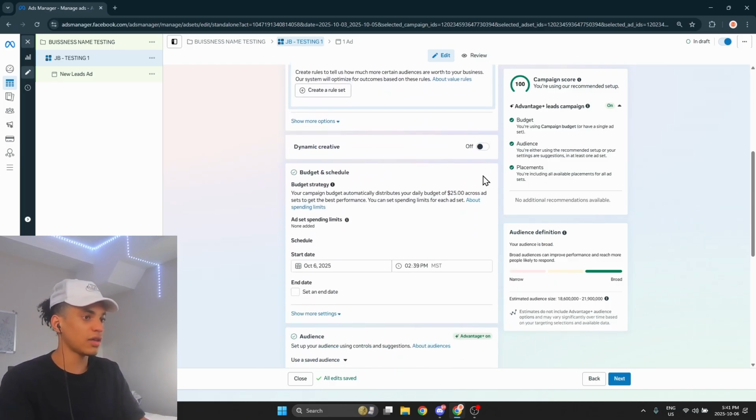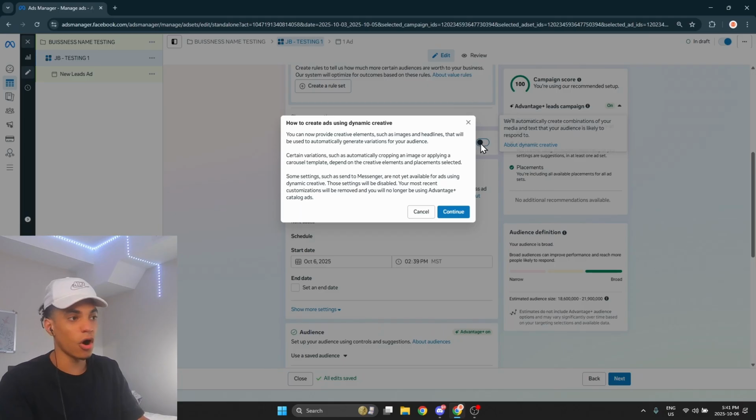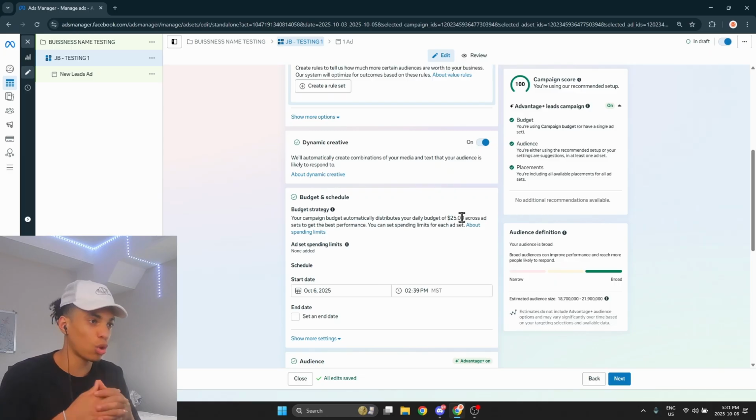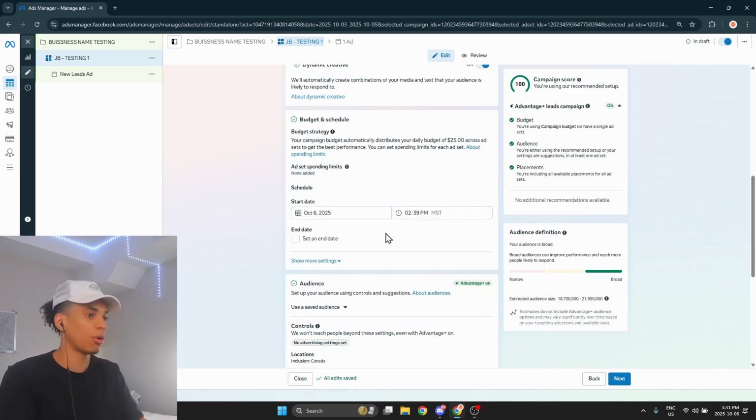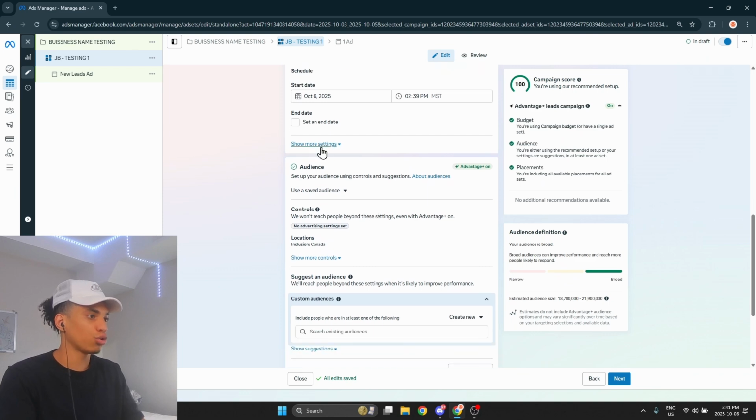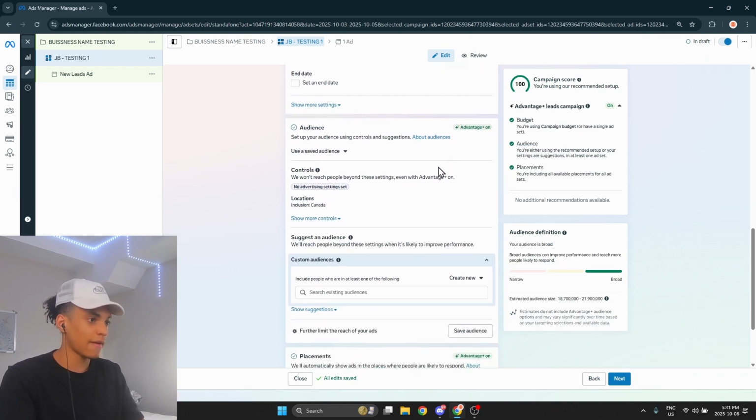Yes, yes, yes. You're going to want to turn dynamic creative on because if you guys are making a new account, you need to test ads. You cannot just throw 1 or 2 ads in there. No, you need to test multiple ads. So after you turn the dynamic creative on, you're going to scroll down. Don't need any of that.